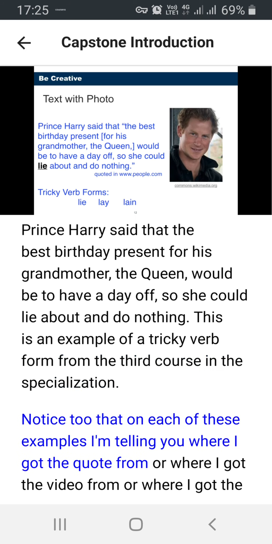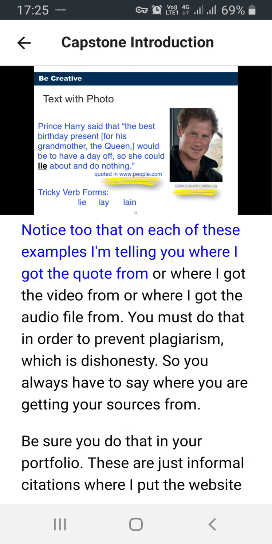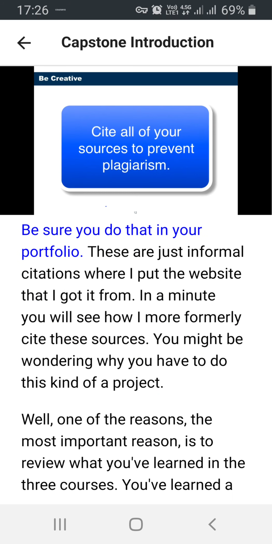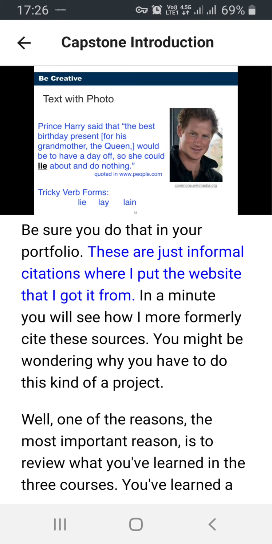Notice too that on each of these examples, I'm telling you where I got the quote from, or where I got the video from, or where I got the audio file from. You must do that in order to prevent plagiarism, which is dishonesty. So you always have to say where you are getting your sources from. Be sure you do that in your portfolio. These are just informal citations where I put the website that I got it from. In a minute, you'll see how I more formally cite these sources.